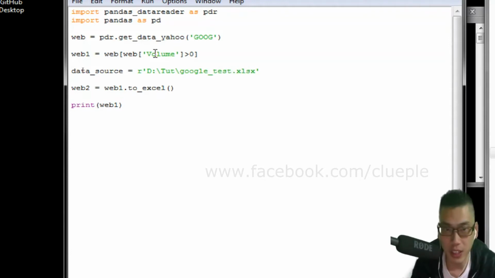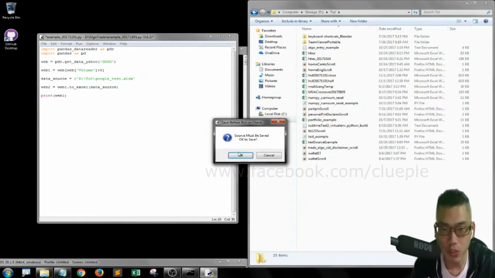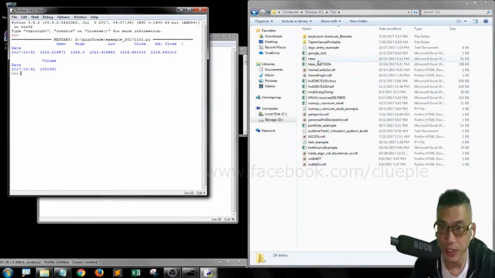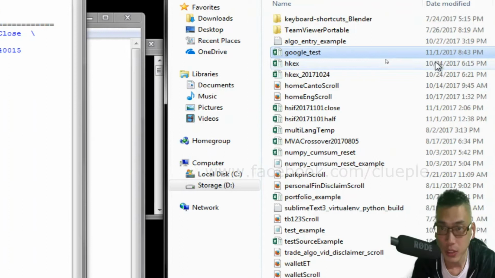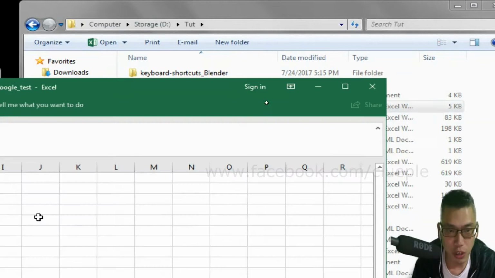s.xls. I'm using Excel. If you want to use CSV, feel free to do, but I just use Excel because I can manipulate the stuff. If you change to CSV, then you need to change this one to CSV also. And then I just put data source inside. Okay, so when I press F5 or I run the Python script, I should get a file. Yeah, here, Google. You see, Google test. So it's going to hold all the Google stock data.